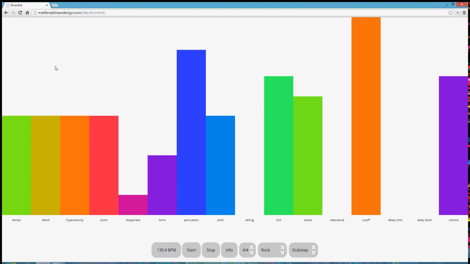Hi, this is a quick tutorial on how to use DrumKid, which is a drum machine that I've made for the internet. It just runs in your browser, and the idea of it is that you can play around with a beat while it's happening, so in real time, without having to program too much in advance.